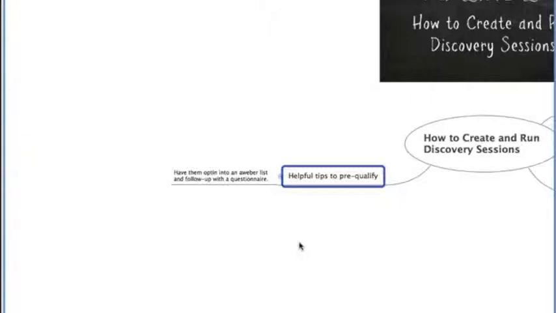So you want to have them opt in, and this is the way I do it. There are many different ways of doing it, and this is my method, and you may want to consider it. The way I do it is I have them opt into an Aweber list, or whatever email management system you use. You're going to create a specific campaign email list for that. You have them opt in, and then you follow up with a questionnaire.